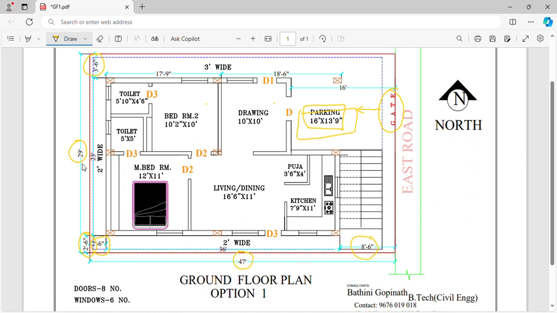Next, coming to the drawing room, the size of the drawing room is 10 feet by 10 feet. For the drawing room, this north door is also arranged. One north door and one east door, two doors are available for this drawing room in view of Vastu perspective.